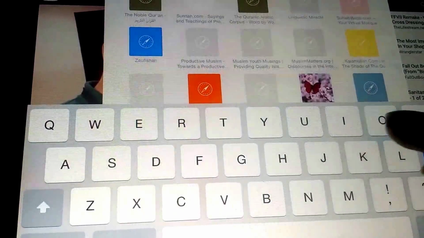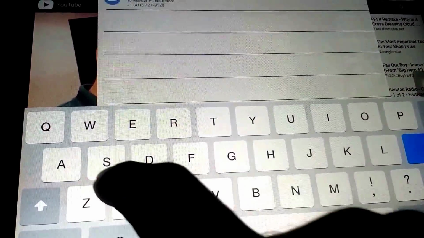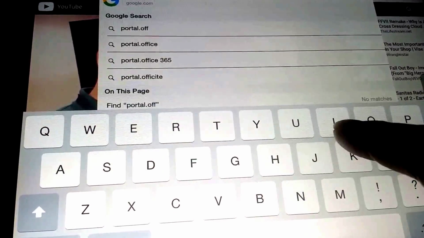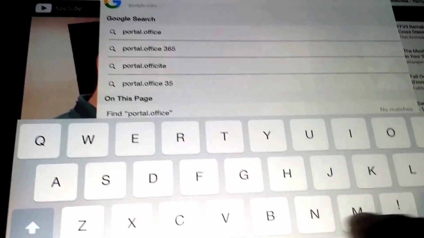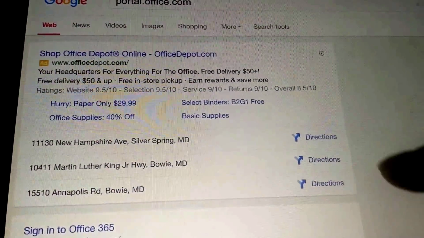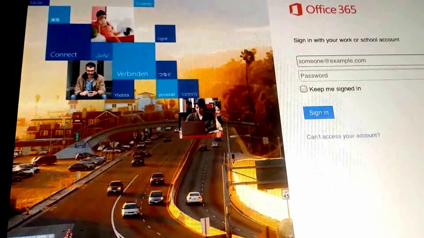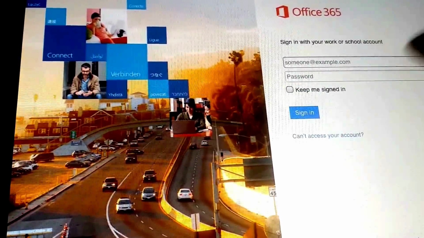Okay, so let's say they're having an issue with portal.office.com. So let's say they click on portal.office.com and they're trying to sign into it. Now, let's say they put an email, they put a wrong password, and now it's cached in there for some reason, and it keeps messing it up.